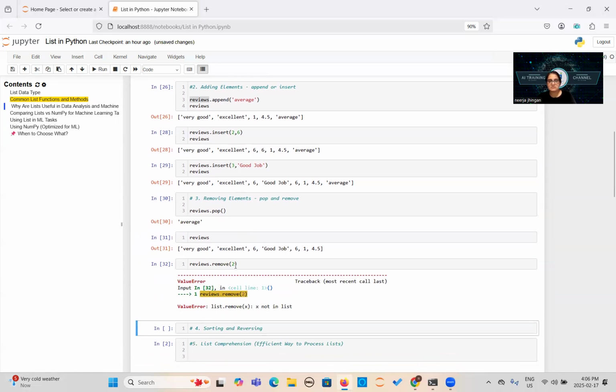So this means if you are passing the value in the remove, you should know which value you want to remove. I have passed the 2, but it does not exist. That's why it throws this error. So this is another tip I wanted to share with you. If you are using the remove method, you should be aware the exact value exists in your list.